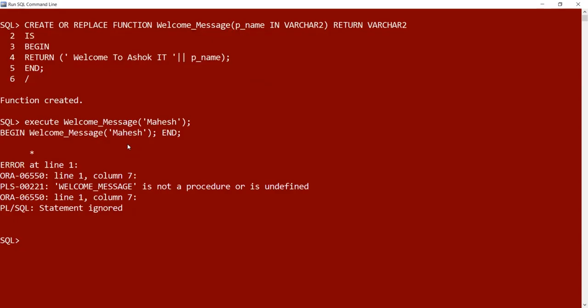sir. We cannot execute the function through execute statement, sir. In order to execute the function, sir, you need to go for what? Select statement, sir. Tell me, sir, procedures can be executed through select statements. Procedures can be executed through select statement or not?